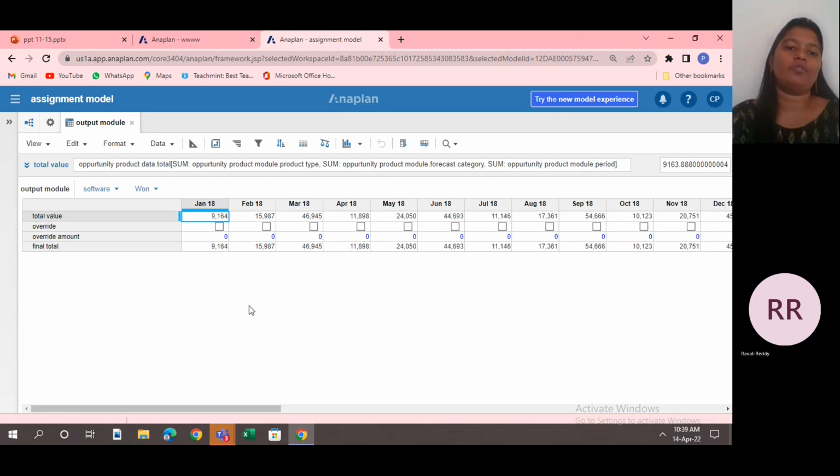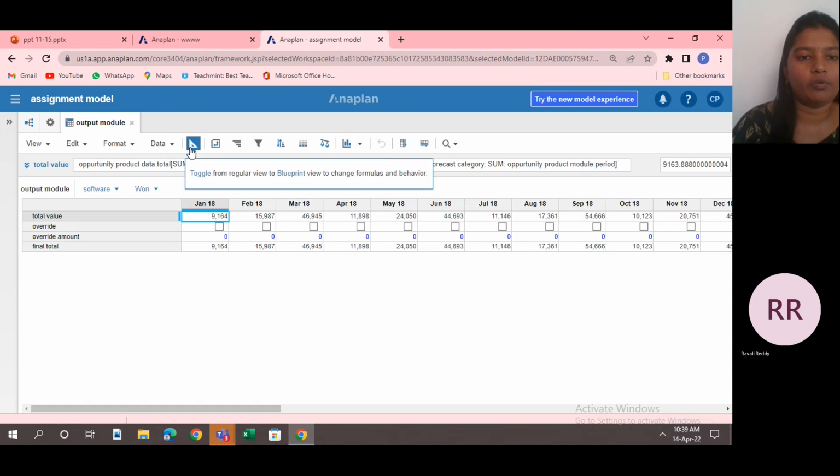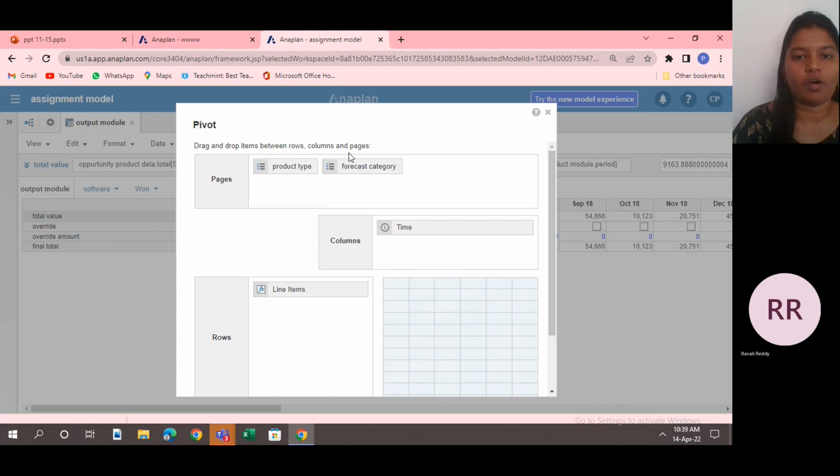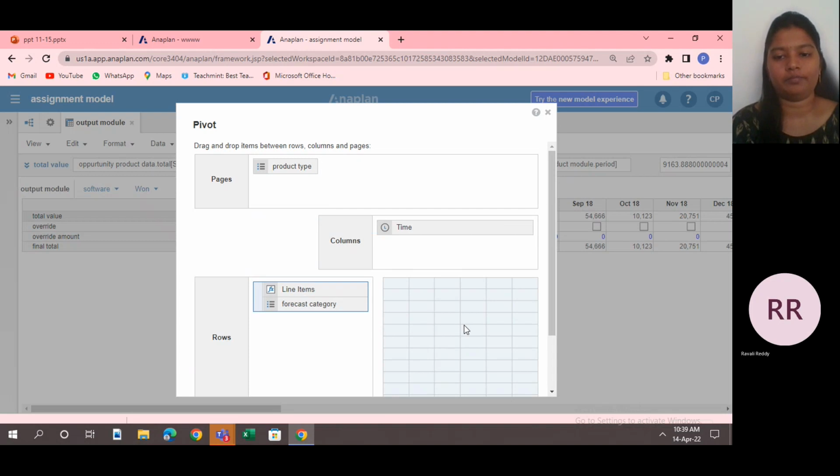And this saved view is used to export the data or to keep this in the UX page or in the dashboard. And this saved view is used to keep the data in UX page or dashboard. To create this saved view, I want to pivot the values. So I'm taking this forecast category into the rows and I'm clicking on OK.